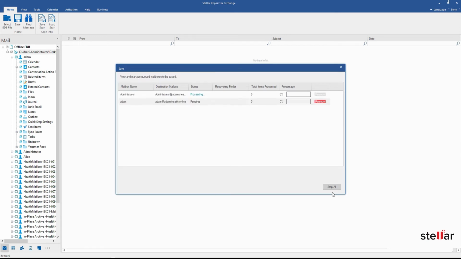The smart software gives you the feasibility to check the status of the mailbox saving process, which is categorized as completed, processing, pending, aborted, or removed. Here, you can also check how many items are processed. The customization feature adds feasibility to remove a mailbox from the list using the Remove action button, or stop the entire mailbox saving process by clicking on the Stop All button, as per your requirement.